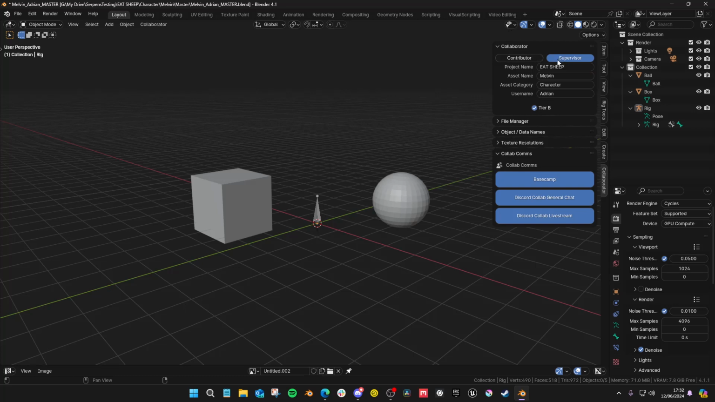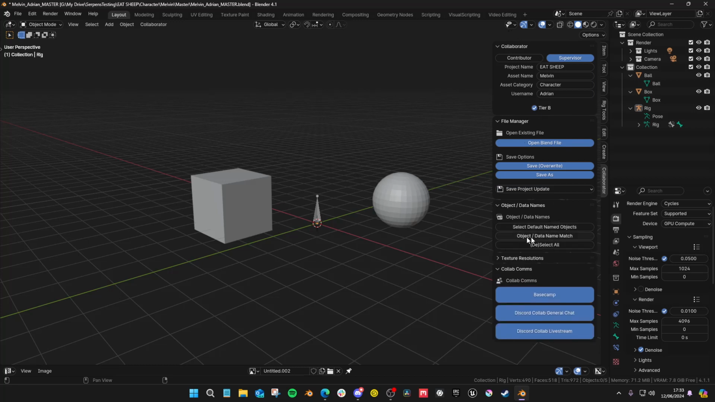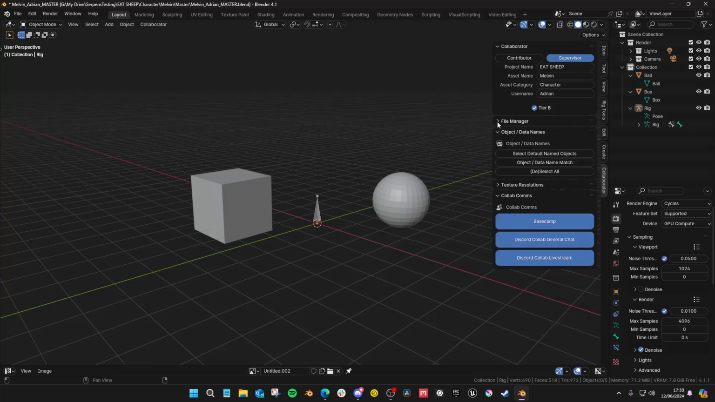I could set it up so that once you click contributor, you can't change it, but we might want to go between both. Like if you're a supervisor, if you're going to make an asset, you're going to be a contributor, but then you might want to switch to supervisor. Now I could set it up with a password or something, but the only real difference is the saving as the master. So I don't really see a need to. You're not going to get any benefit from that.